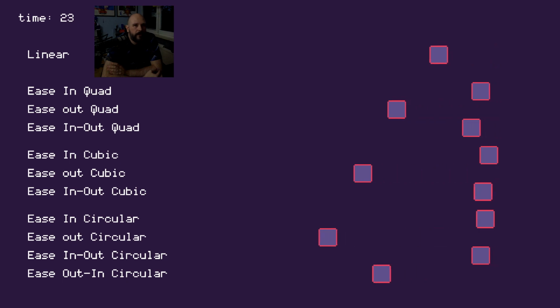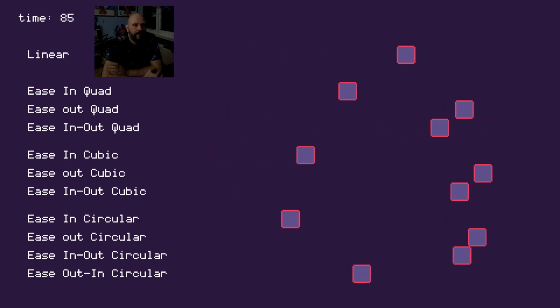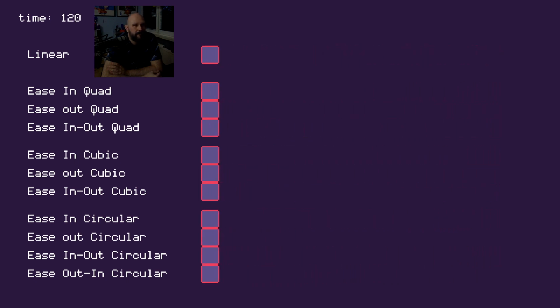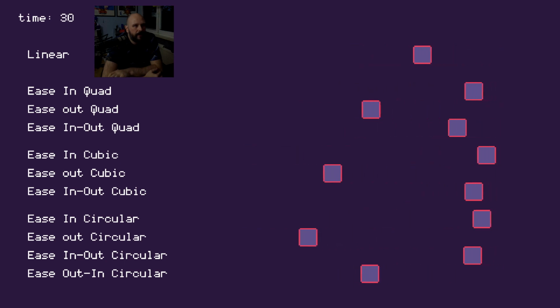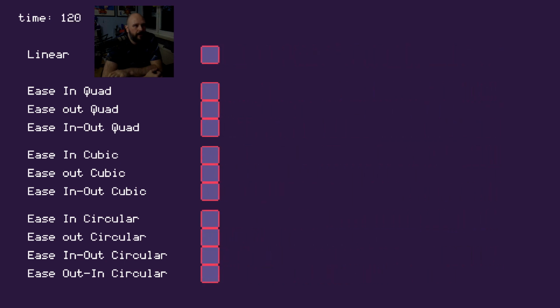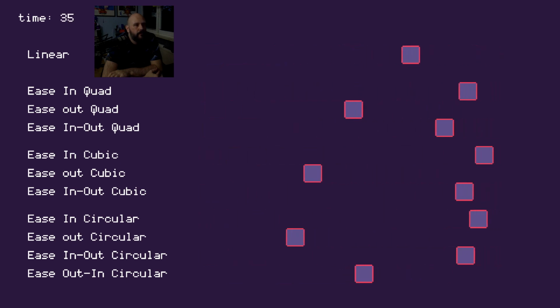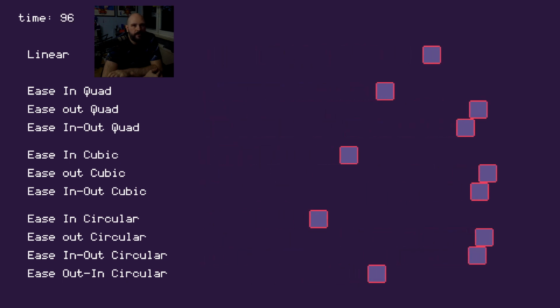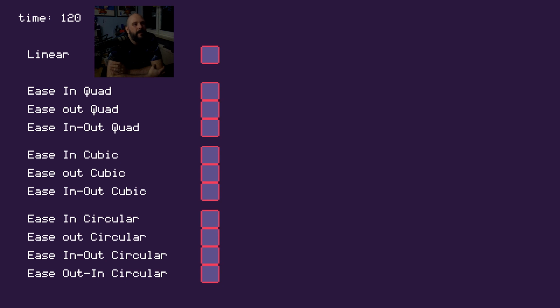On the top, you see linear, which is basically just the normal, right? You move the same amount of pixels per step, every step. And the others are ease in, ease out, and ease in out equations. Yeah, quadratic, cubic, and circular. For this example, there are some more, which we will also add.